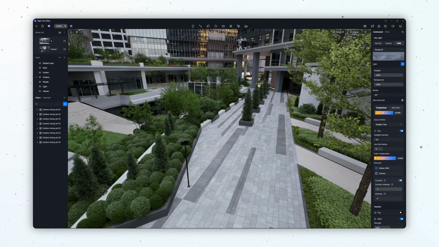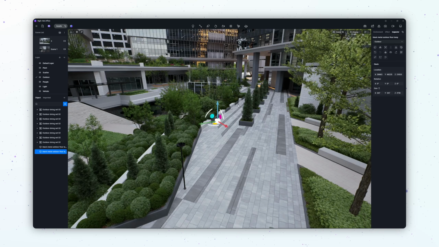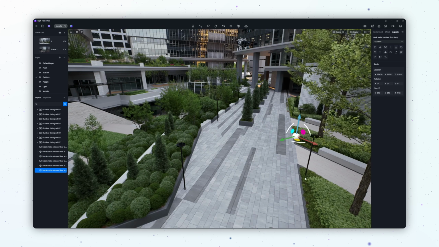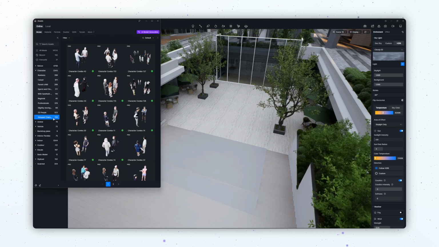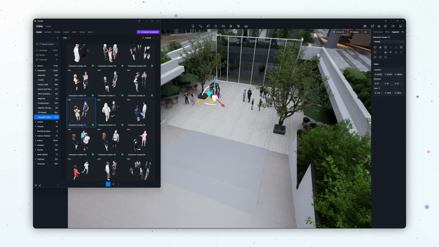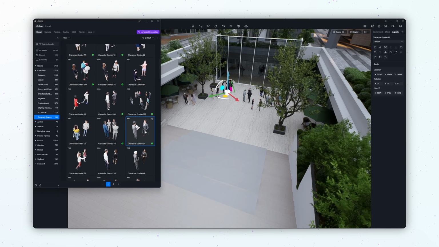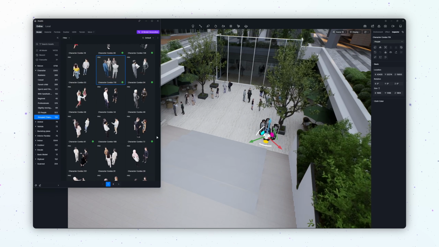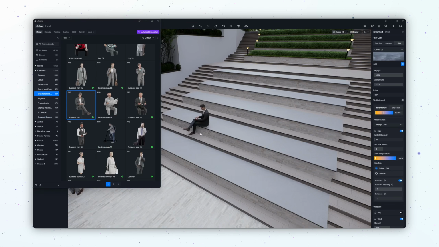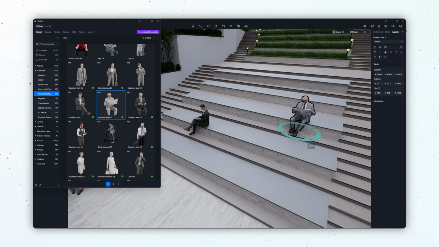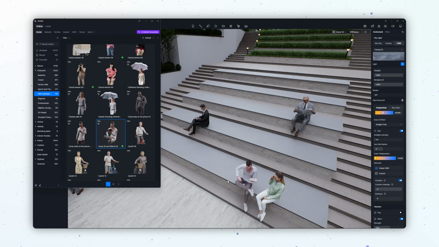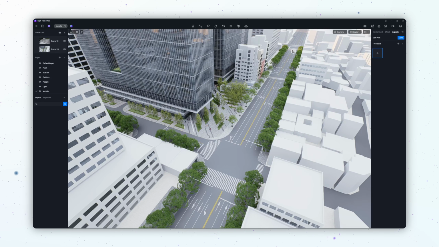Do the same with landscape lights throughout the plaza. They add more detail and atmosphere. D5 Asset Library also provides a variety of character groups. Choose combinations that fit the space and place them around the plaza. Then add some seated characters in the seating areas to make the scene feel active, natural, and full of everyday life.